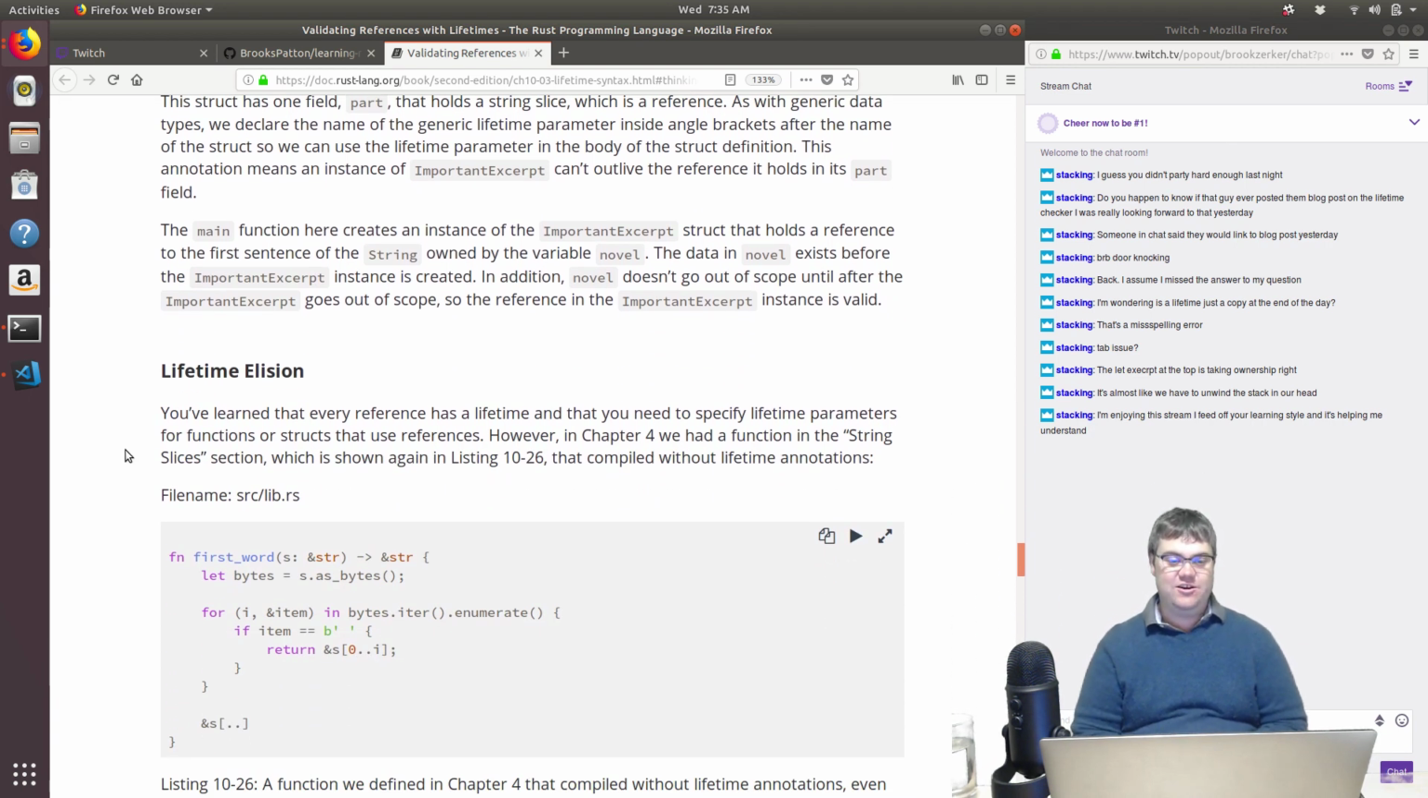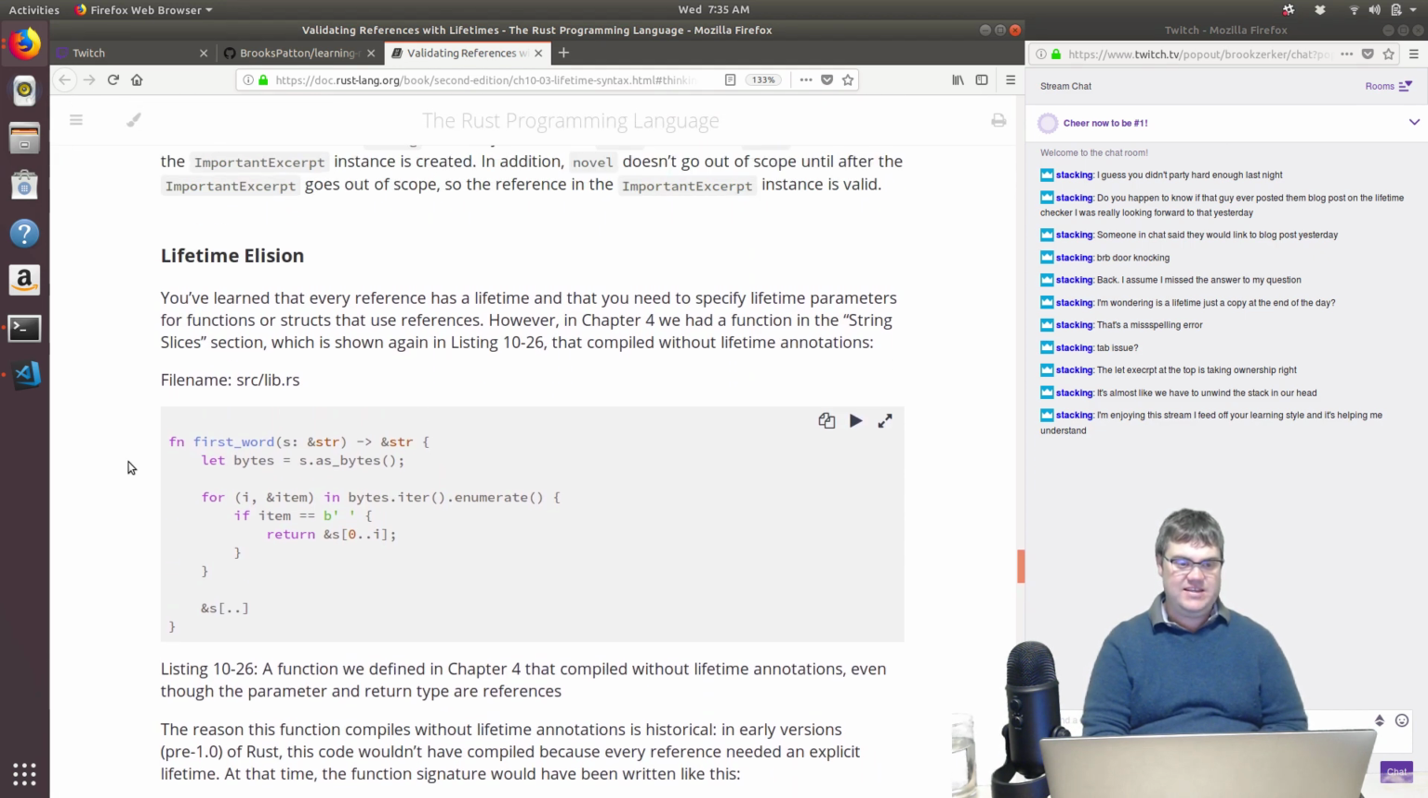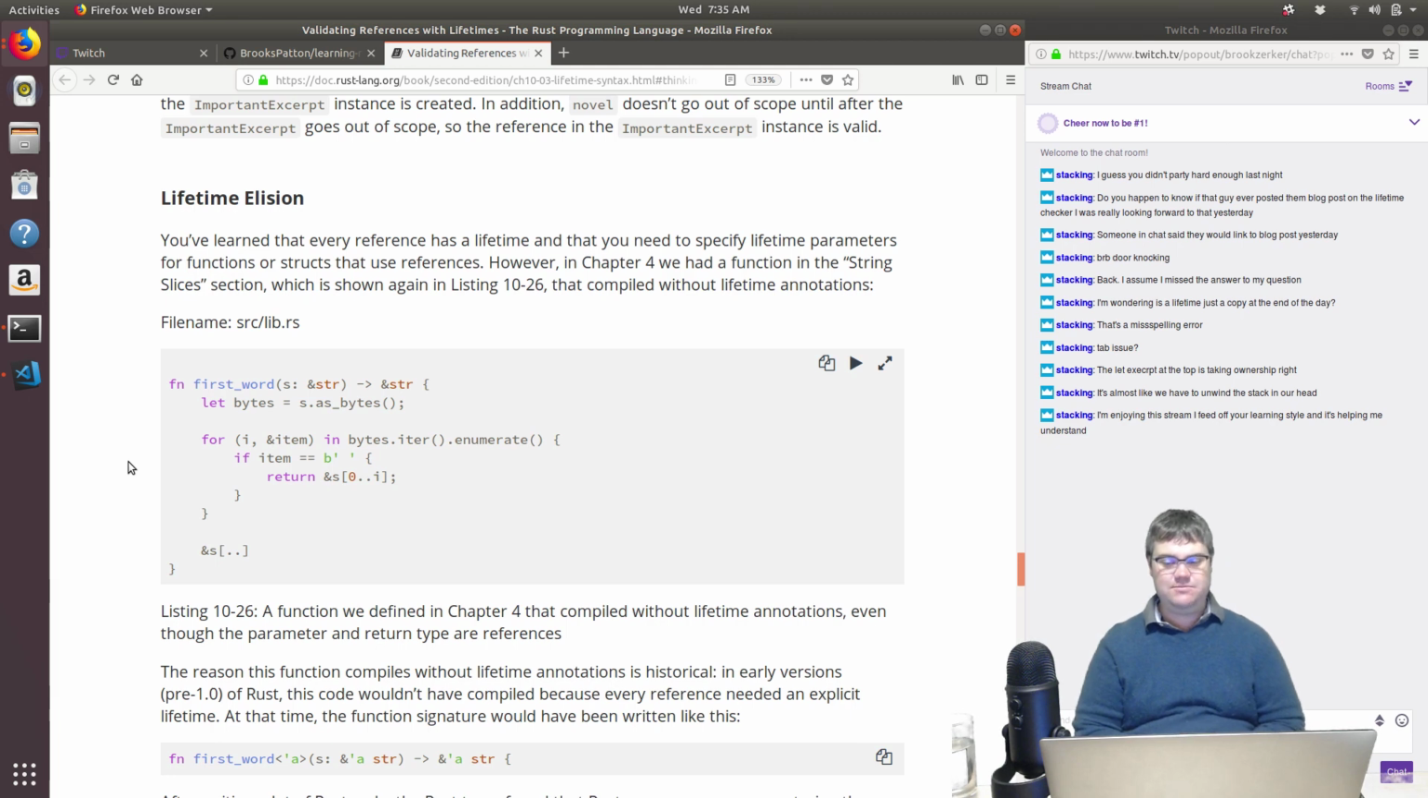The main function here creates an instance of the ImportantExcerpt struct that, wait, I already did that one. Lifetime elision. You've learned that every reference has a lifetime and that you need to specify lifetime parameters for functions or structs that use references. However, in chapter 4, we had a function in the string slices section, shown again in listing 10-26, that compiled without lifetime annotations.